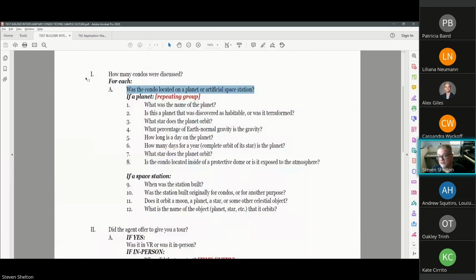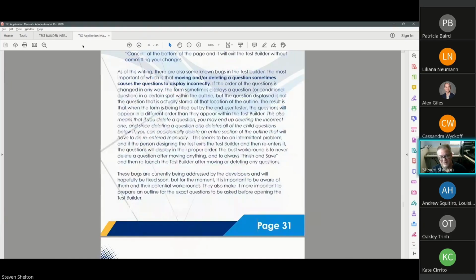And the other bug was very similar. Let's say you took a question, say 3, and you moved it up to 1. Sometimes it would do the same thing. It would display incorrectly, and then any changes that you thought were being made to one question were being made to a different question, and it really messed it up. So the workaround for that is, if you're going to delete a question, delete that question, immediately hit save, close the test builder, and open it back up, and then it will display properly.